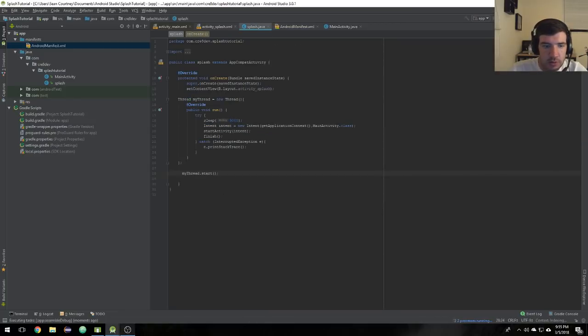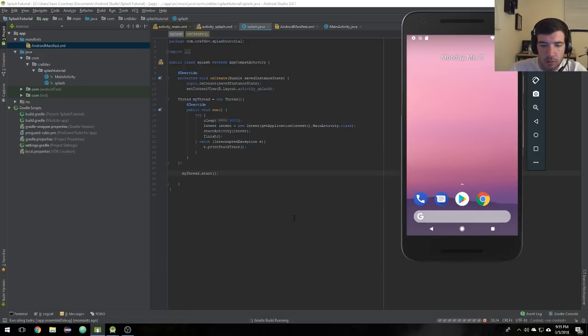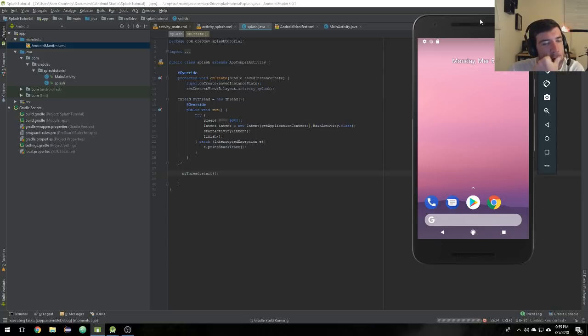Switch it back over, just so you can get a last second look. Wait for Gradle to finish building. Patiently waiting. Not sure why it's taking so long.